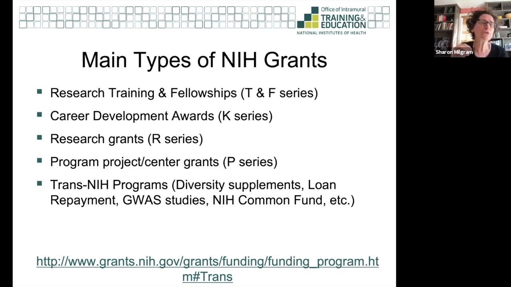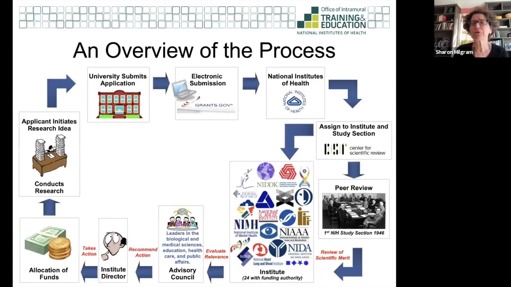However, if you're a grad student or a postdoc, you will want to go to the web page where the T and F grants are discussed and see what you're eligible for. Same if you're getting set for a transition, you might want to go to the page that describes all the K series and see what you might be eligible for. One of the great things is there is a K kiosk where you can answer questions, and then it will tell you what you're eligible for. Likewise for the T and F series. So these are just the main types of grants.